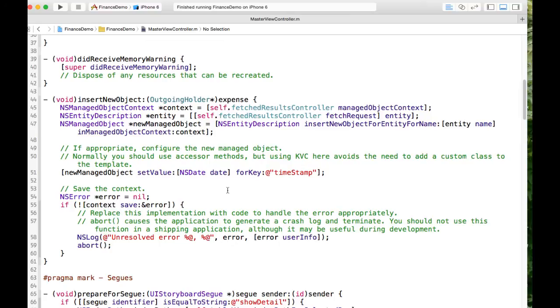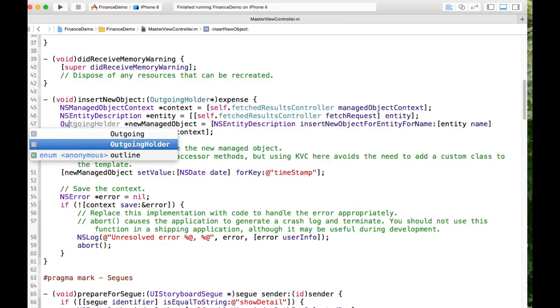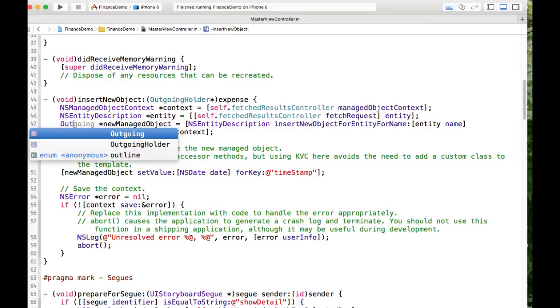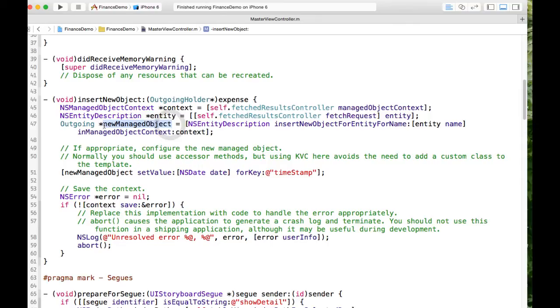Okay, so the only thing I'm going to change at the moment is where we're doing the insert new object for entity name. Okay, because I don't want a generic managed object now because I've got one. So I'm going to change that, and I'm going to change that to be outgoing. So instead of NS managed object, I want my NS managed object of outgoing. Like so. I don't like the name new managed object, so I'm just going to call mine, I'll call it outgoing again.